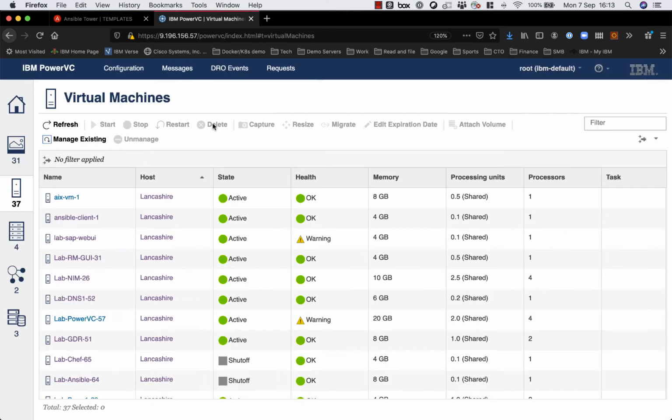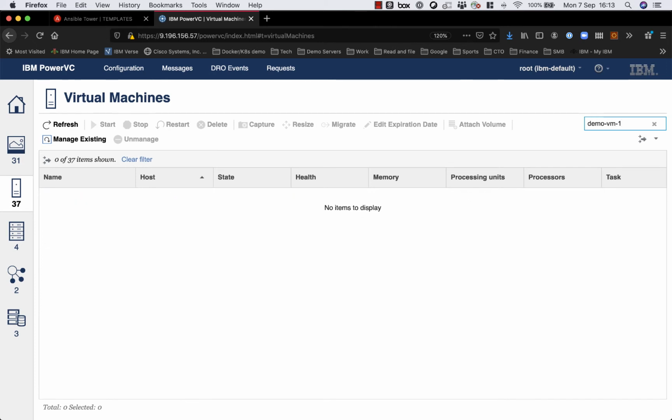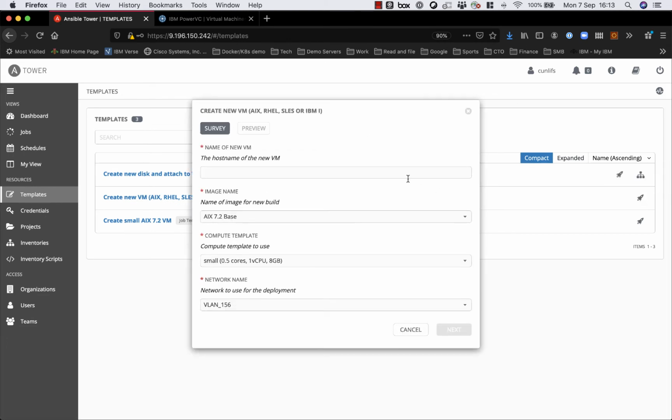We look at my PowerVC server, which is the OpenStack server that does the work under the covers, and we look for a VM called, say, let's call this one demo VM1. Okay, so that doesn't exist. So what I will do, I will launch this template that I've been assigned, and you'll notice the first thing it asks me for is the name of the VM. We obviously have to prompt for that. We can't really have a pull down for that option. So a VM called demo VM1.